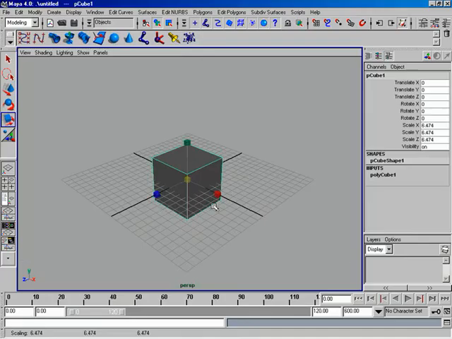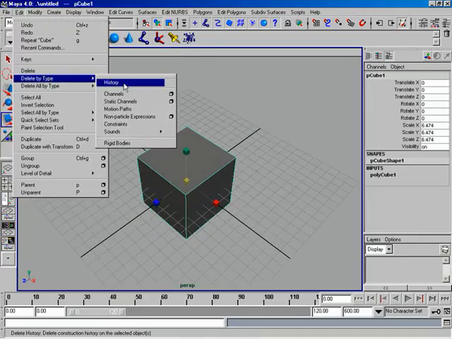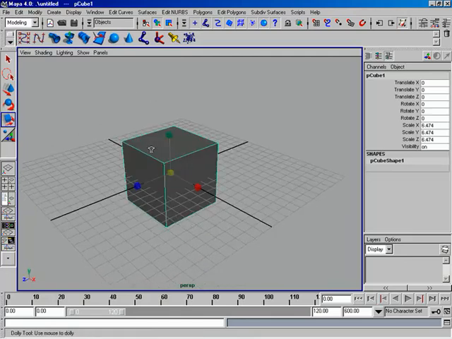And I guess we could have done this on the other one, but we'll just keep this nice and simple. Come back down here to delete by type. Let's get rid of history just to go ahead and make things nice and simple.